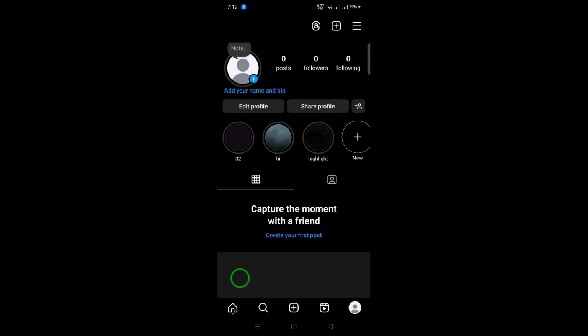Congratulations, you've successfully copied the link. Now you can paste it anywhere you'd like, whether in a message, an email, or even on other social media platforms. Just tap and hold in the text field where you want to share it and select Paste.